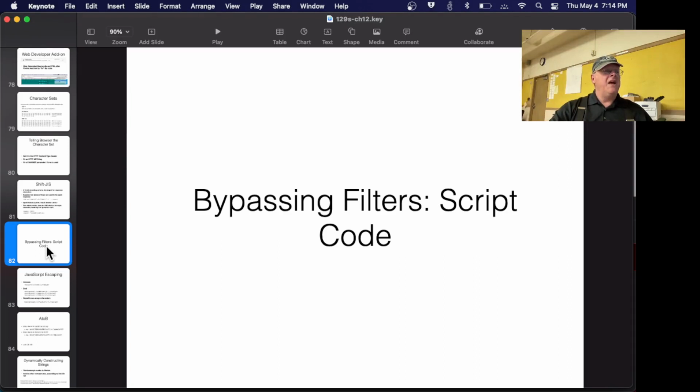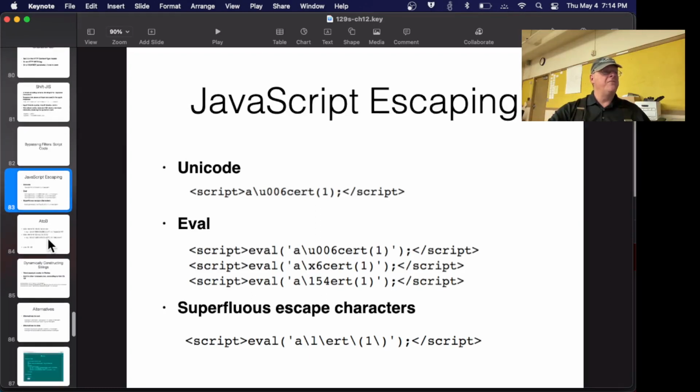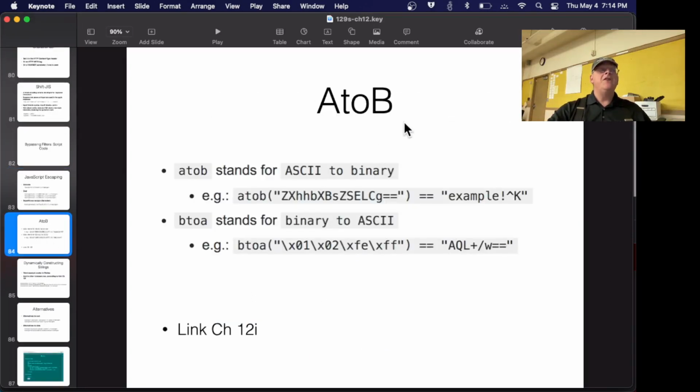All right. And so if you want to sneak in script code, you can do Unicode encoding. Here's the Unicode encoding for an L, \U0006C. You can use eval to evaluate things. You can use extra escape characters to just change it so it won't match the filter. You can use atob. atob is a JavaScript function to do base64 encoding and decoding. So you can use atob of this, and that will decode into your script and so on.